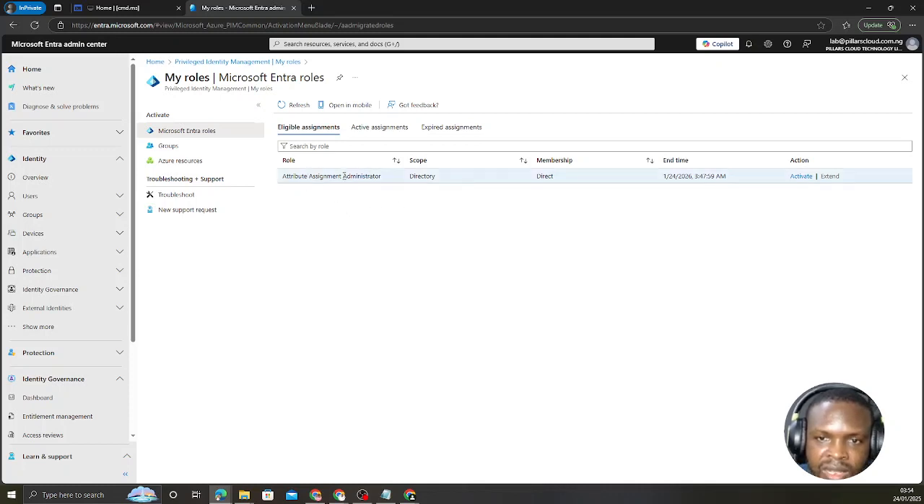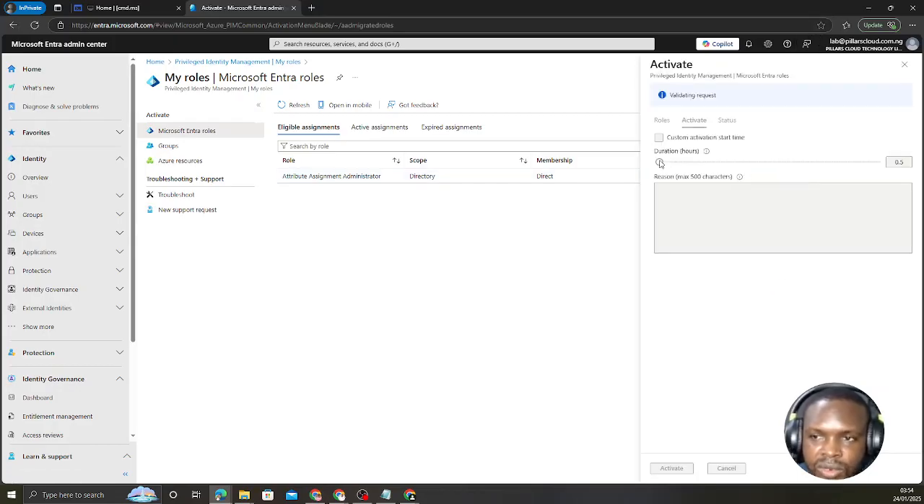Of course this one is attribute assignment administrator. Oh, I wanted to do attack simulation. So what we'll do is just click on activate here for this one, and then this one will load, right? When it loads, you can see that the maximum duration it can select is 1 hour. So it's just going to click on 1 hour.